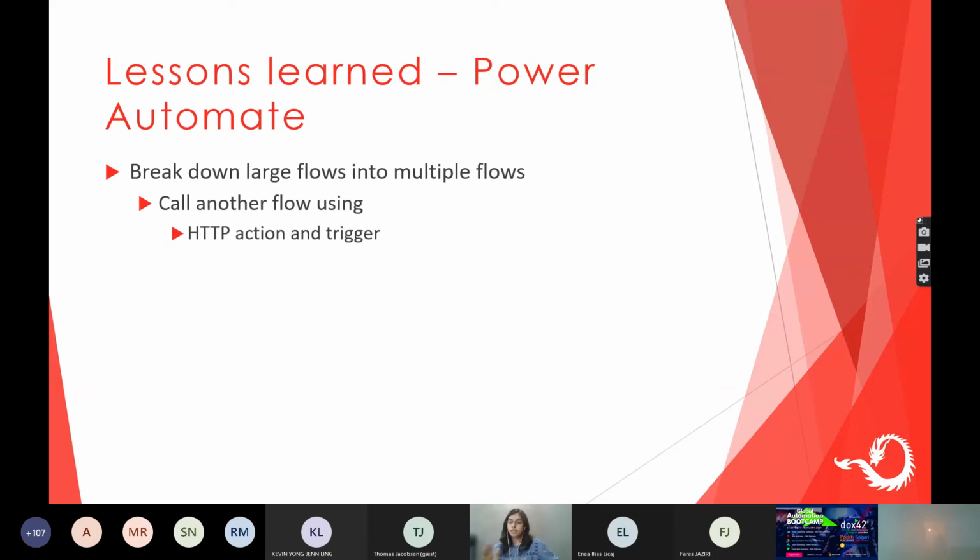While you are working on a flow, if it turns out to be a fairly large flow, then I would suggest that you break it down into multiple flows, and then you can use an HTTP action and trigger to call the child flow from a parent flow. Why I recommend this is Power Automate has a limitation on the number of actions you can add to a flow, though it's a large number.